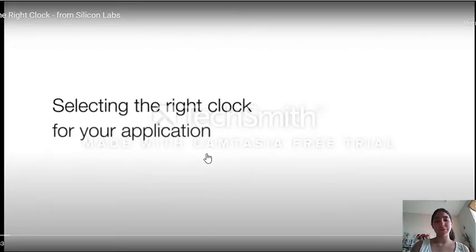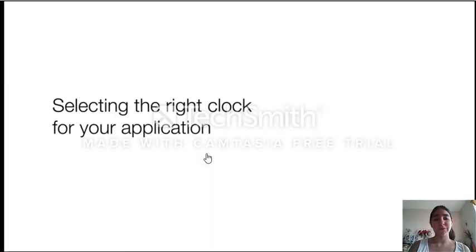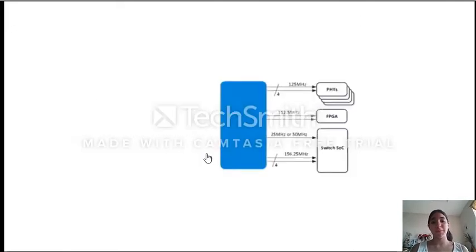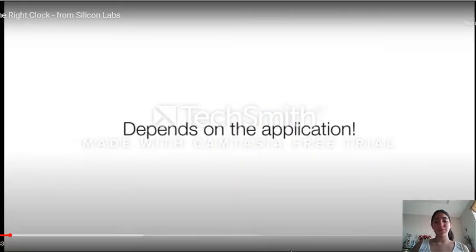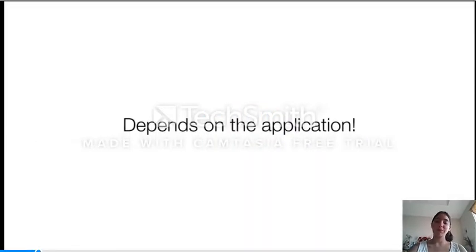Designers should know whether to select a clock generator, a jitter attenuator, or perhaps even a specialized jitter attenuator for synchronous timing. But how is this choice made? Let's start with a simple question. For these low jitter clock outputs, should I use a clock generator or jitter attenuators, also known as a jitter cleaner? The answer actually depends on the application and the design.